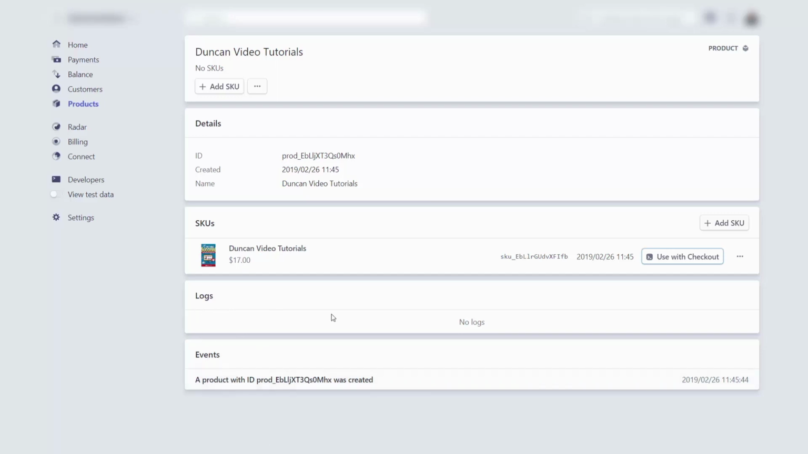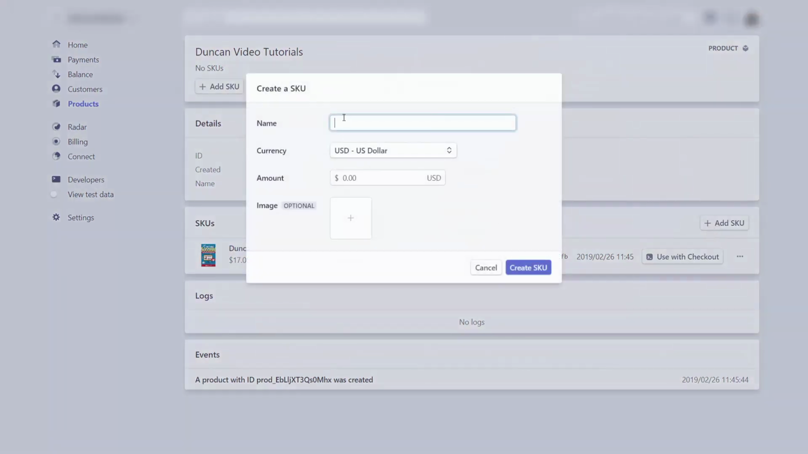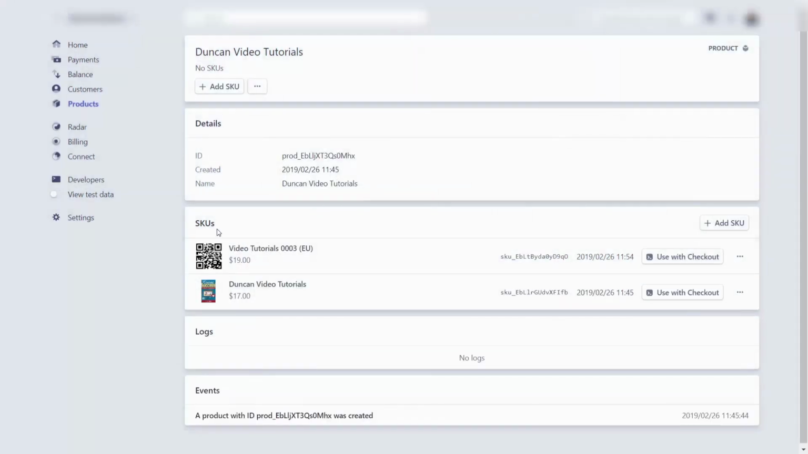Now, if you want to sell this product in a different way, but you want to differentiate that product with a different SKU or stock keeping unit, you can do that. You're going to click this Add SKU, and you're going to write in a different product name or a different way of tracking the sale. And once you have the additional information in, you'll then click Create SKU. What you'll have is a different way of tracking the sale of the same product, but using yet a different SKU and different checkout button.